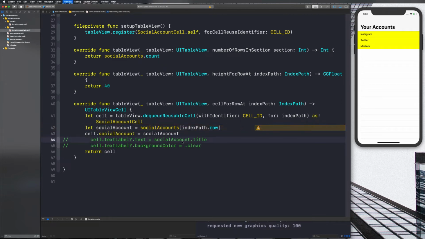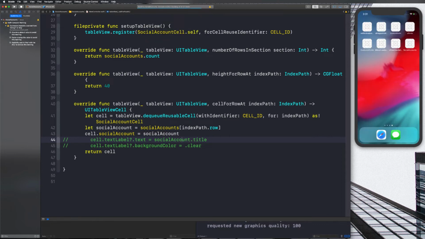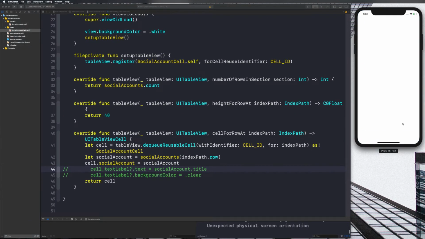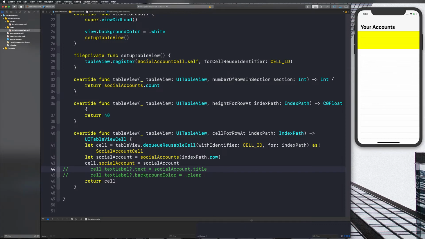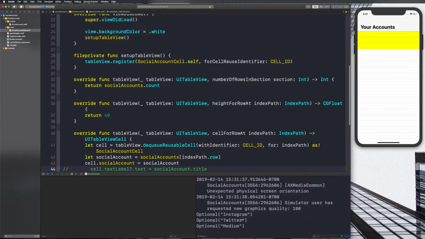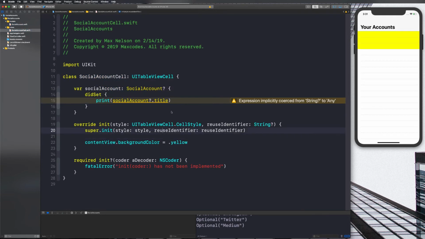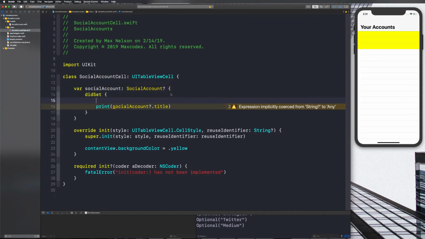Now when we reload our application, we should be able to see that title printing out, right? But again, we don't always know if we're going to get a title. See, it even says Optional Twitter, Instagram, Medium. So let's go into SocialAccountCell.swift, unwrap our socialAccount and then try printing out the title. Let's say guard let socialAccount = socialAccount else return.